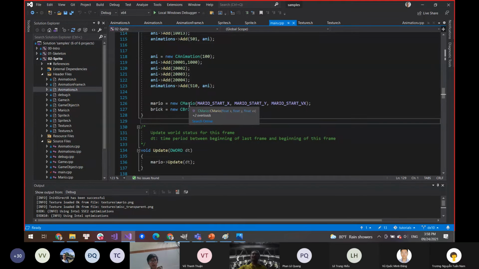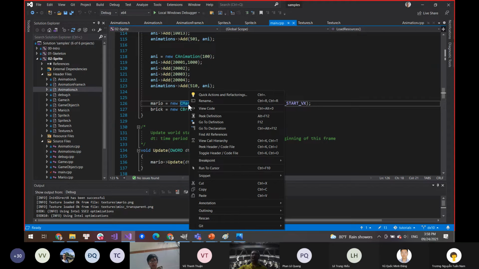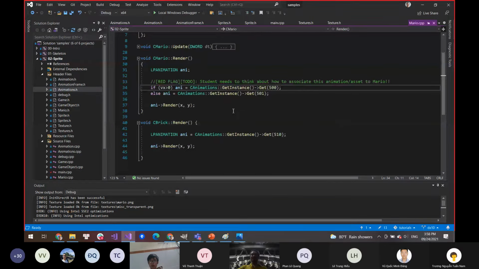So how do we use the animation in Mario, right? So we go into Mario. Nothing changes about Mario because we are still moving him just like the previous example, and just that in render, there are two animations. One animation is moving from left to right, and the other animation is moving from right to left, right? So very simple. To know Mario is moving from left to right, we look at the Vx variable, right? If Vx is greater than 0, he's moving from left to right. Because we know that the animation ID 500 is the animation of Mario moving from left to right, we get the pointer to that animation out of the animation database, and then we just render the animation, and that's it.